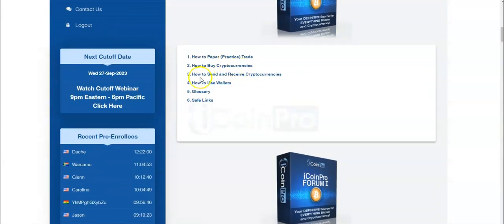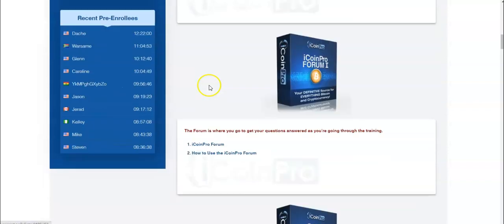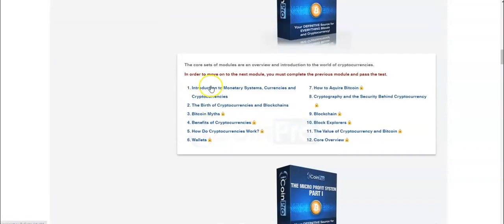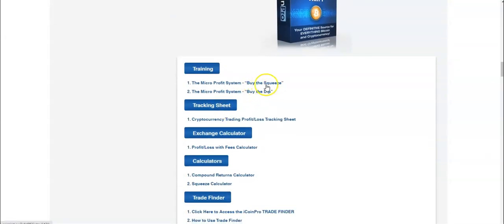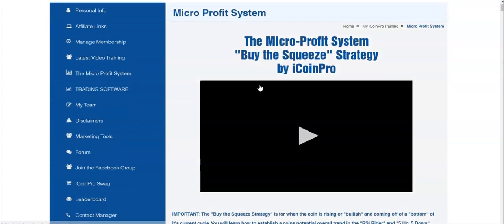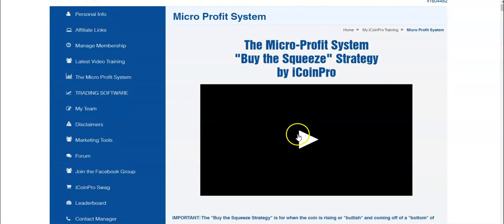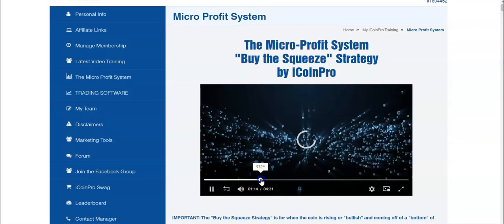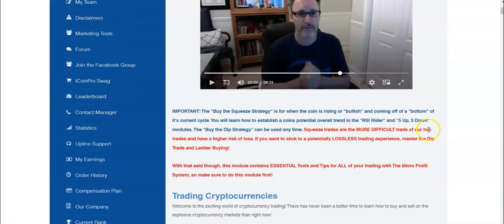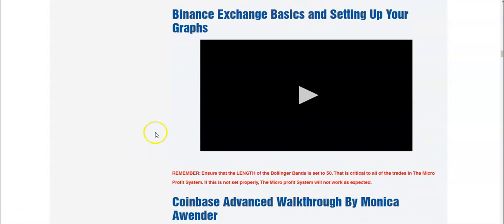How to buy cryptocurrencies, how to send and receive, how to use wallets. And here's the paid section, and down here you'll learn more about cryptocurrencies in general, and right here you start the micro profit system. I'm not going to show you everything because this is the paid membership. Let me go to a different video. So right here, you're going to learn Binance Exchange basics and setting up your graphs.